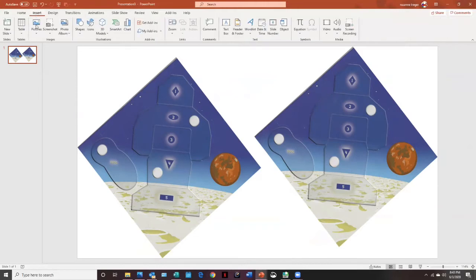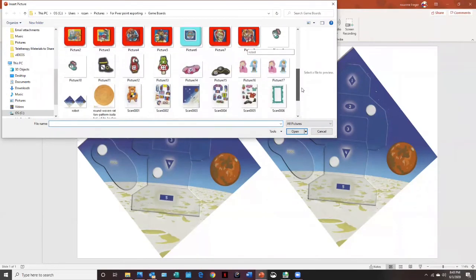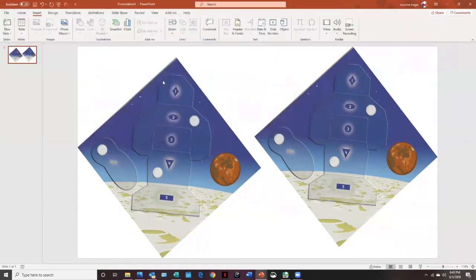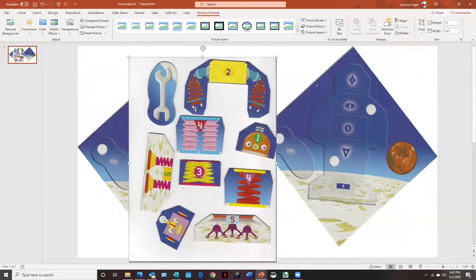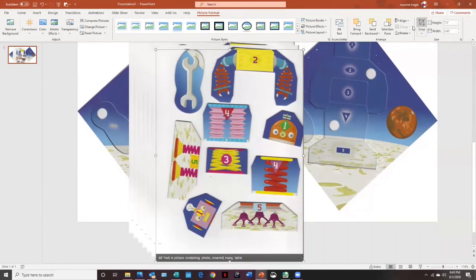So I'm going to find the sheet of pictures that I scanned. Those are the game puzzle pieces. I'm going to find those in my pictures, double click. And now I have to go and crop each picture individually and then remove the backgrounds from them so that I have the standalone graphics. So I'm going to have to repeat this for every picture on the sheet. So I'm going to duplicate it now. So I've got several to work from. I'm going to crop.